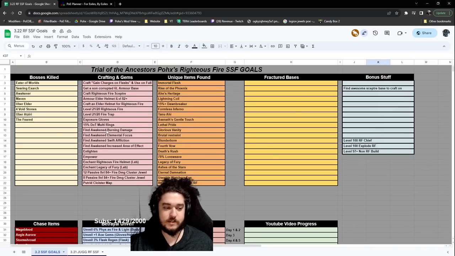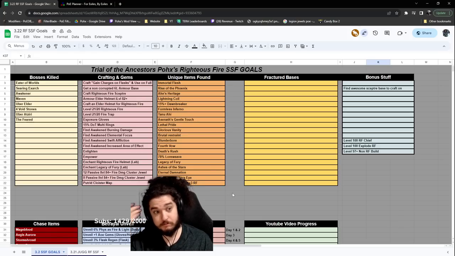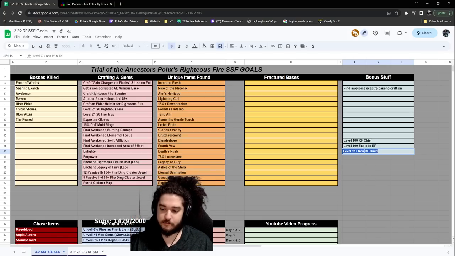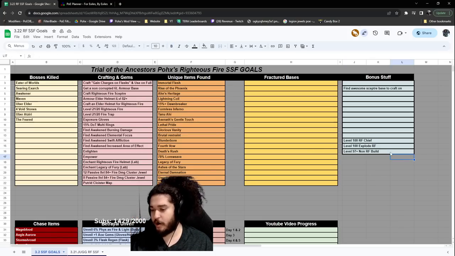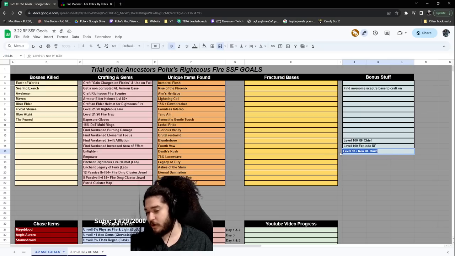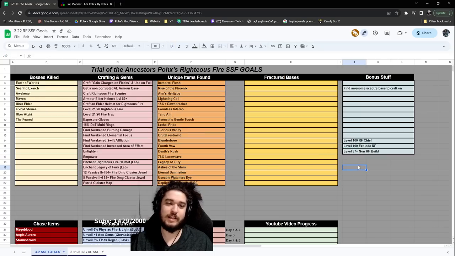Yeah, I hope you guys like this. This can help you follow along. Not everything in here is mandatory to get by any means. A lot of this is just stuff I want to find for testing or potentially even other builds. You can see over here, I definitely want to play a non-RF build to maybe even level 100 this go around, but we'll see. Anyway, that's pretty much about it.